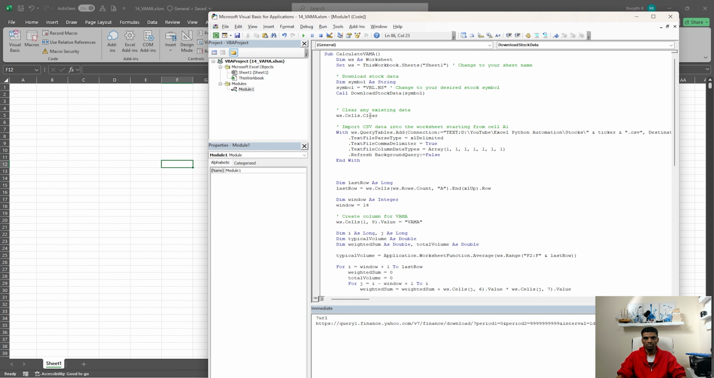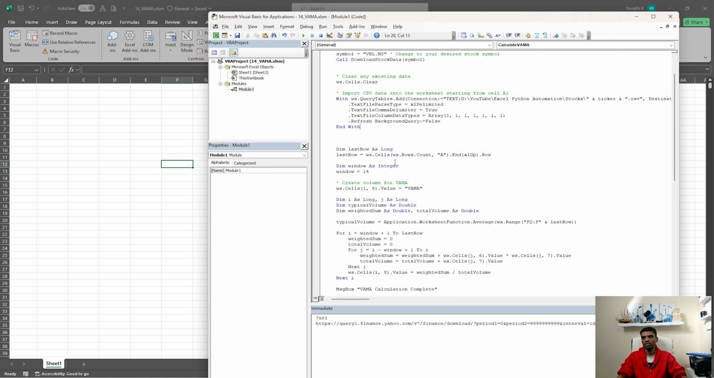After that it came back to this place. It picked the data with the name of the ticker, the CSV file. Always try to save the data in CSV format, because importing the data is easy, and the file size will be smaller than the Excel file. Then we convert columns, data types, array, refresh background, which is false. I mean, we don't need that.